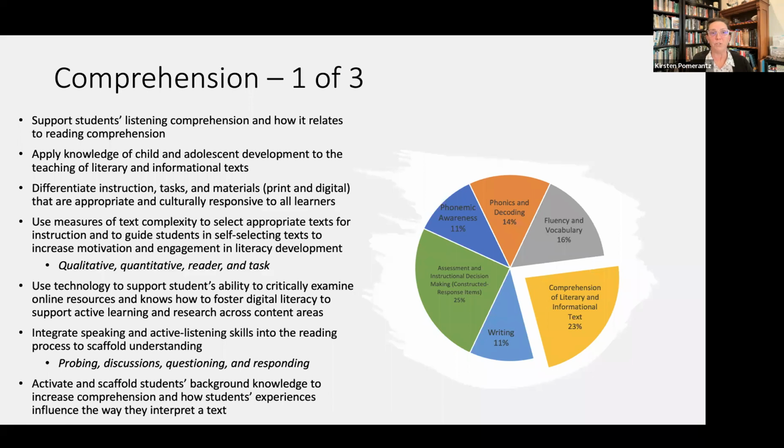Use technology to support students' ability to critically examine online resources and know how to foster digital literacy to support active learning and research across content areas. And know how to integrate speaking and active listening skills into the reading process to scaffold understanding. How do you probe for their understanding? How do you initiate and support deep and meaningful discussions? How do you use questioning and your responses to support student learning and growth? And then activate and scaffold students' background knowledge to increase comprehension and how students' experiences influence the way they interpret a text.